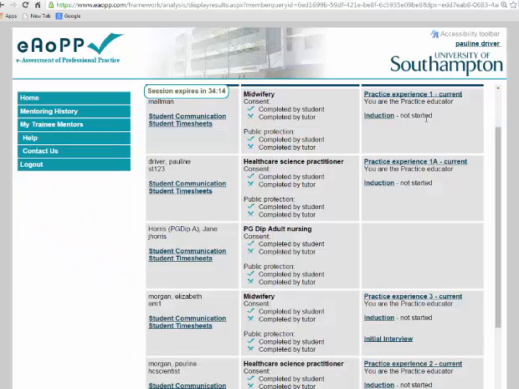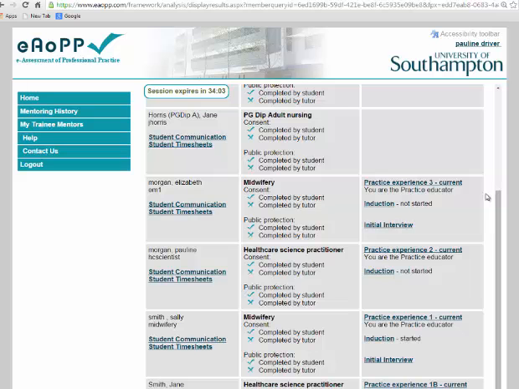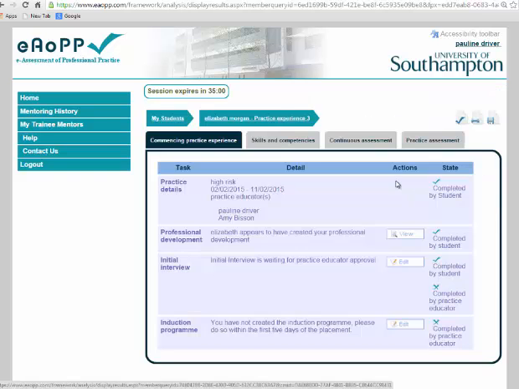The screen that's visible now is the mentor interface, and she's able to review all of the students that she's mentoring at this time. So she can see that Elizabeth Morgan, who is our demonstration student, her current practice is open, and she now will click on Practice Experience 3, and this will take her into a viewing zone, so she knows that the student has completed her practice details, and she now knows that the student has created her professional development. She now needs to go in and view these.